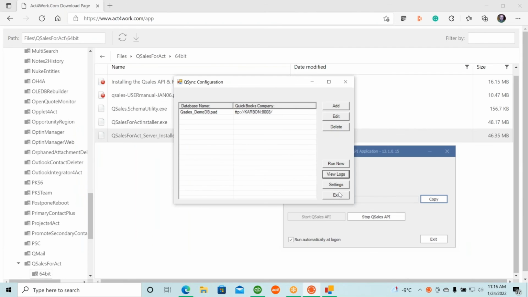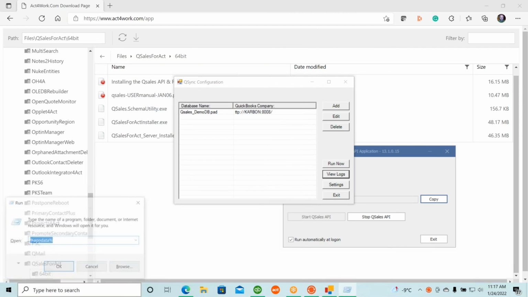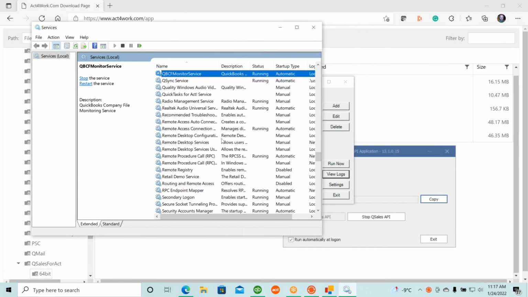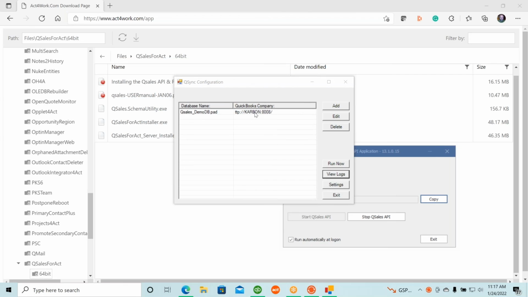Okay, and now I'm going to double check to see that everything is running, because this is a service. So what I'm going to do is hit the Windows key and R, and type in services.msc, and I'm going to hit Q, scroll down, and there it is. The Qsync service is running. So with the configurations here, and because I was able to save it, I know that all the credentials for both the API and the ACT database were accurate, and I could see the service running, and I know that I've set up the preferences fine.